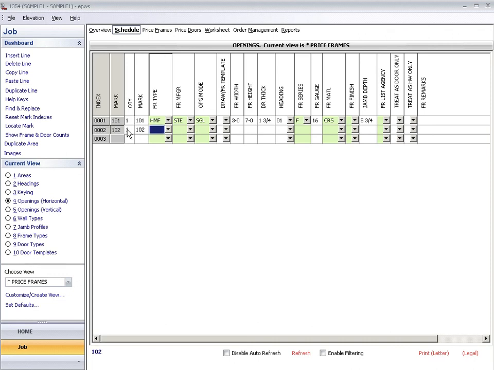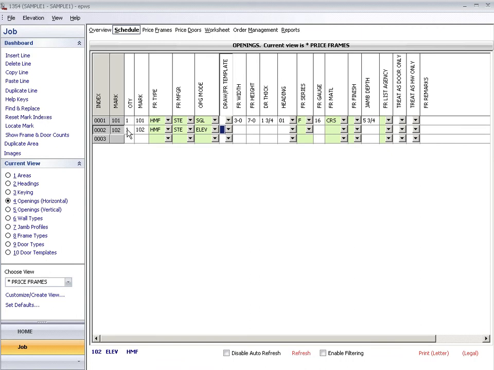called 102. The frame type will be a hollow metal frame, and my manufacturer, to keep it consistent, will be Steelcraft. Now this column here called opening mode, because we're going to draw an elevation, we're going to set this opening mode to be ELEV for elevation, and then I'll tab off.